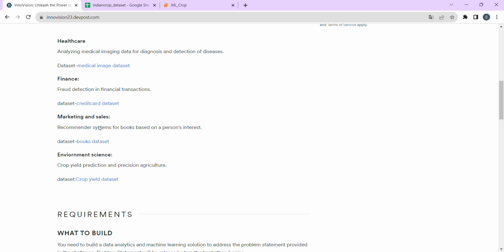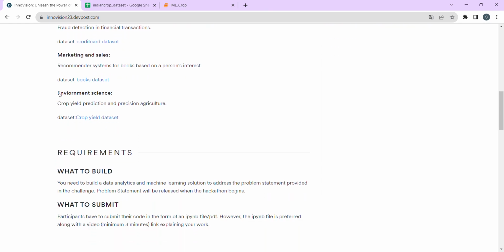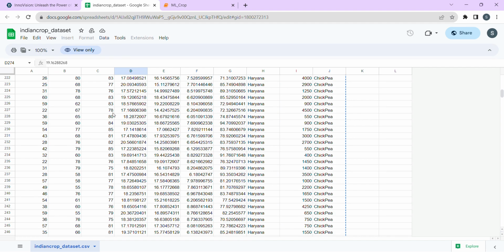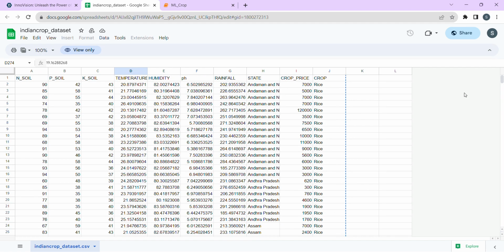So today the topic I have chosen from the problem statement is environment science, crop yield prediction and precision agriculture. These are the two important aspects according to the agriculture prospects nowadays as per the modern agricultural methods. These are the needs for farmers nowadays, which is very essential. So let's go through the data set that has been given. This is the data set that has been given.